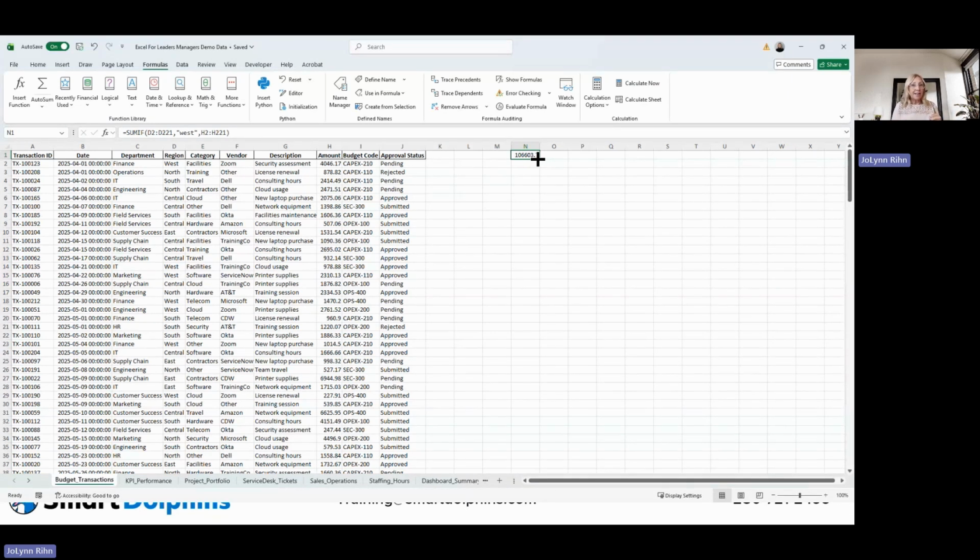But another example is using the SUMIFS. What if we wanted to know how much IT spent in the West? So how much did the department IT spend in the West? So based on the amount, based on the department, and based on the region. With SUMIFS, anytime you have a function with an S at the end, it means multiple criteria.